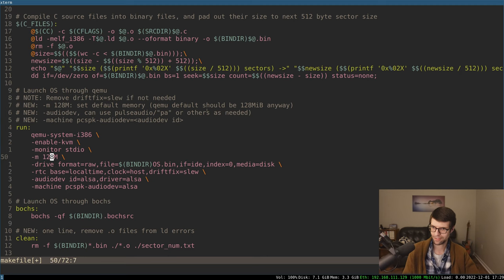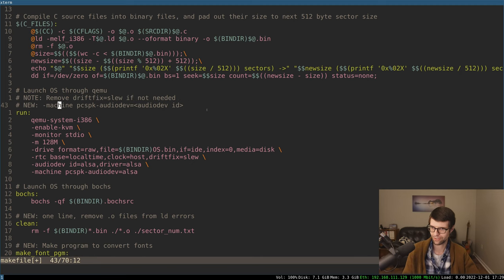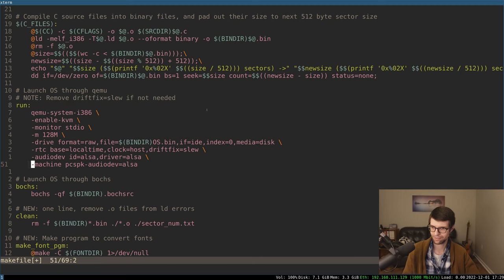Memory I set explicitly just so I can guarantee I have a certain amount, although I think by default it should have 128 meg. I'm going to set it. Anyway, for audio, I'm using ALSA on this Linux VM. You can use PulseAudio or something if you need, but I had to use ALSA, so these last two lines are for that. And you have to use the machine option for the PC speaker specifically, pcspk-audiodev equals whatever this ID is. So if this was like ID blah, then this would be blah, right? I just named them ALSA, so that's the ID there.